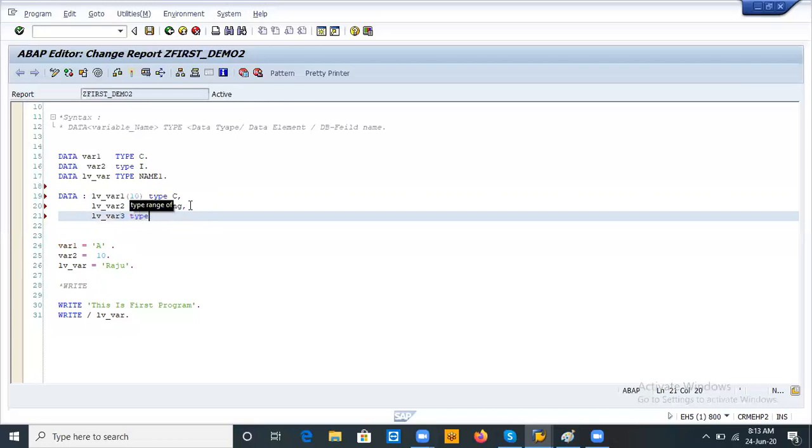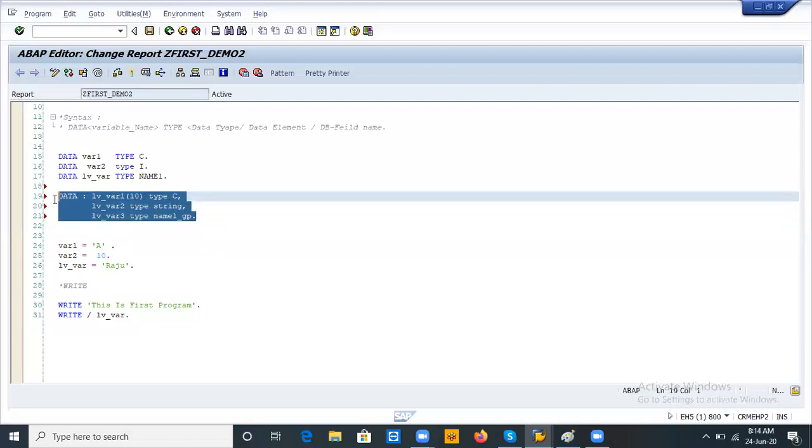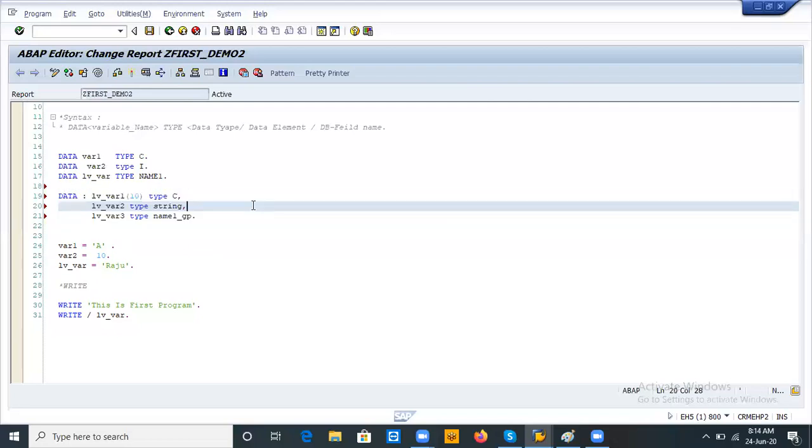LV underscore variable 3. It's a type. Name one underscore GP. This is a data element. If you put no full stop here, then the system will say an error. Instead of writing a data statement each and every time, you can also write it with the chain operator. You can declare as many variables as you want.